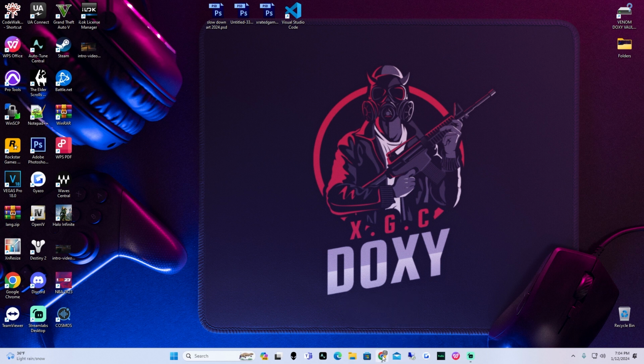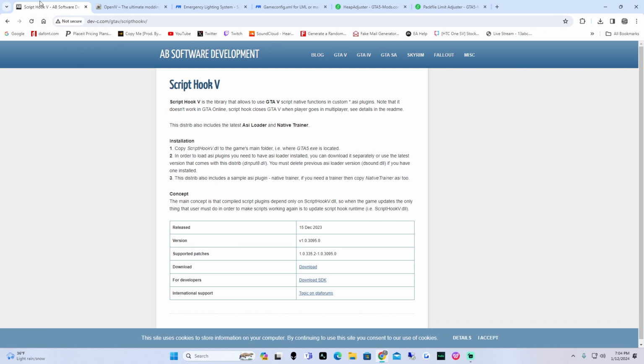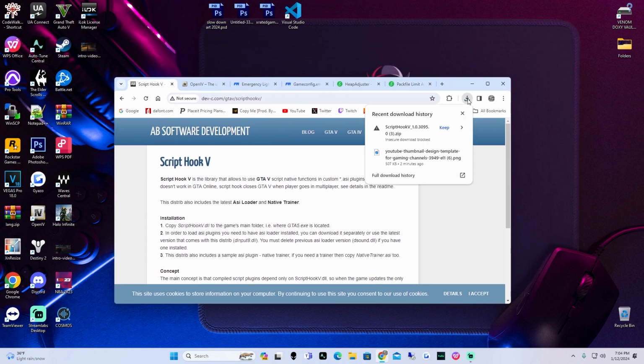We're going to need to make sure that we have ScriptHookV installed, so we're going to go to the first link in the description, which is going to take us to ScriptHookV, and we're going to download ScriptHookV. When it pops up a message asking to keep it, you're going to want to just go ahead and keep it and then drag and drop it to your desktop.